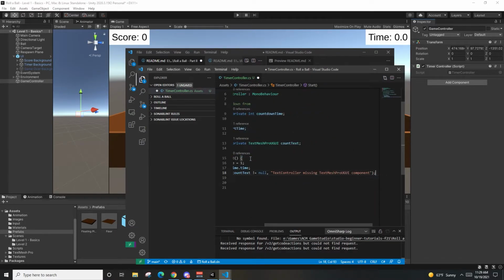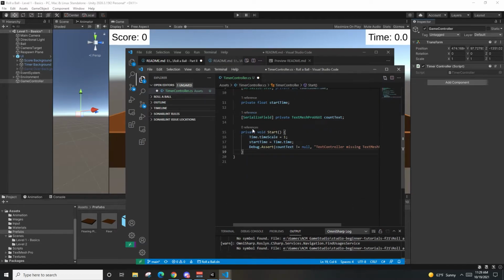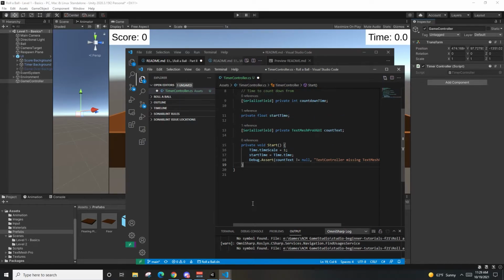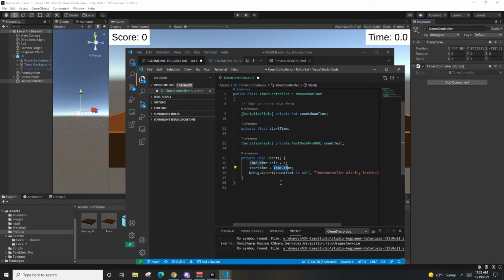Okay, and so in this start component, I set the time scale to 1. Essentially, when the game stops in the game over screen, I'm going to set the time scale to 0. And so when the game restarts, when the timer starts, the game should unpause itself, so I set time scale to 1. We assign our start time to time.time, which is the current time during this frame.